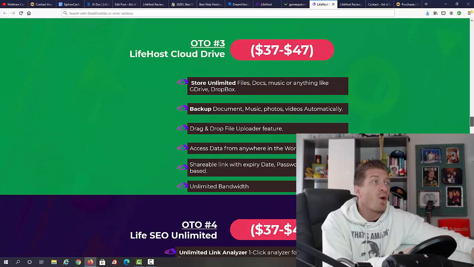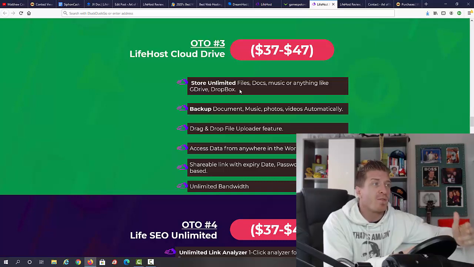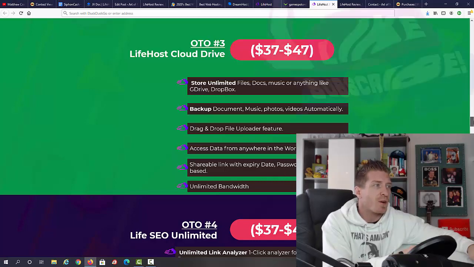OTO number three, we have LifeHost Cloud Drive, $37 to $47. Here you're going to be getting unlimited storage for files, documents, music, and video, just like G Drive or Dropbox, with backup, with a drag and drop file uploader, and shareable links with dates, passwords, permissions, etc.